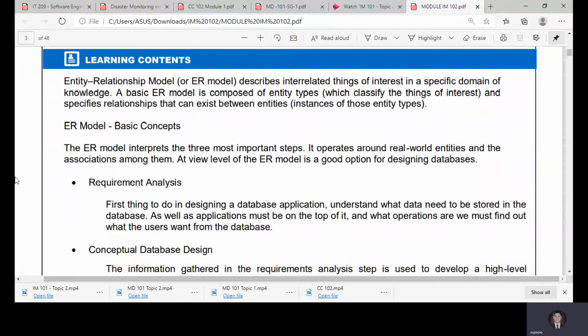So sa ER model, dito ninyo makikita yung tinatawag natin na yung diagram, yung mga fields, yung mga relationship, ano yung mga table na makikita ninyo dito. So we will create a model, a design of your database. So what is an ER model?